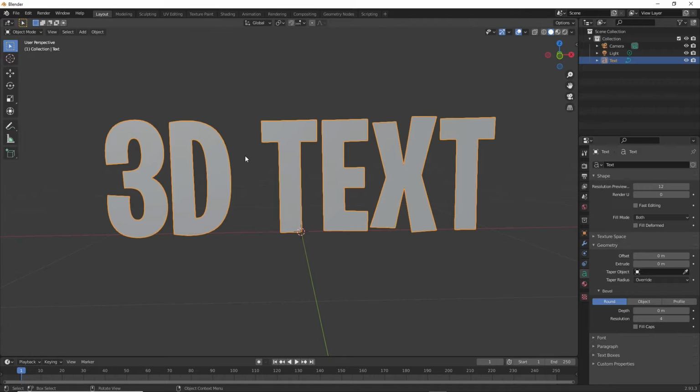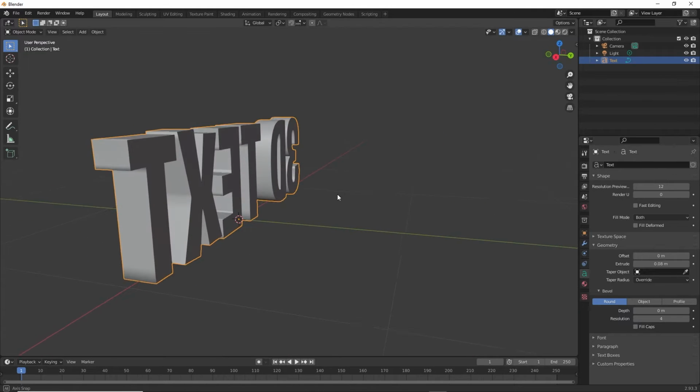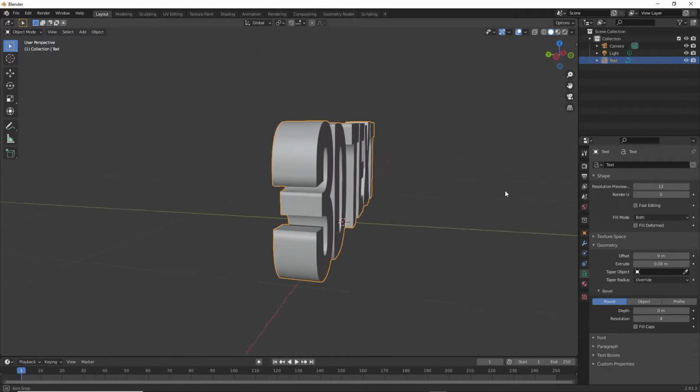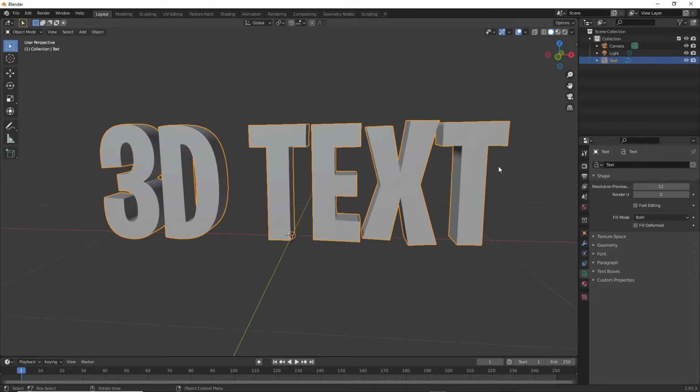So the first thing that we're going to do is extrude it. So go to geometry, and for extrusion we're going to type 0.08 and then press enter. And this is going to extrude it 0.08 meters, I guess. So that's going to extrude it, and that's what we want to have there.